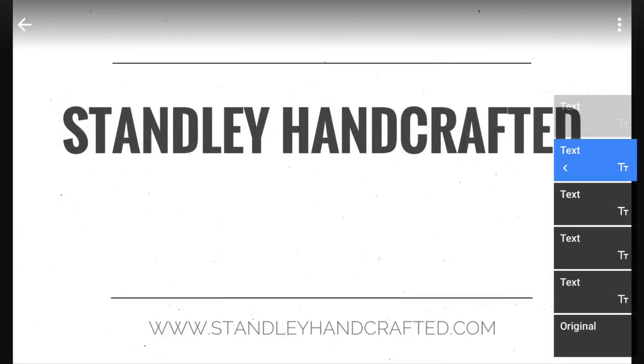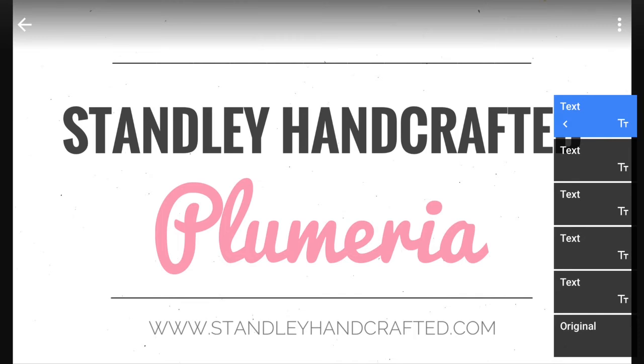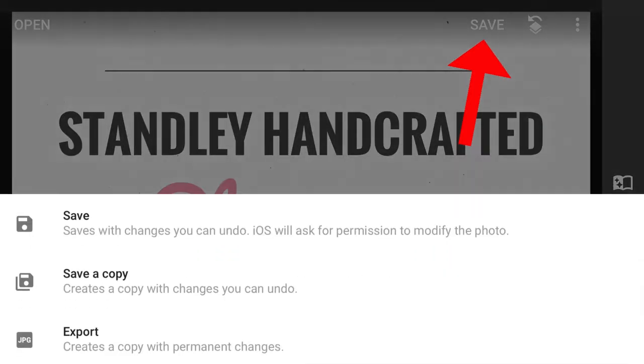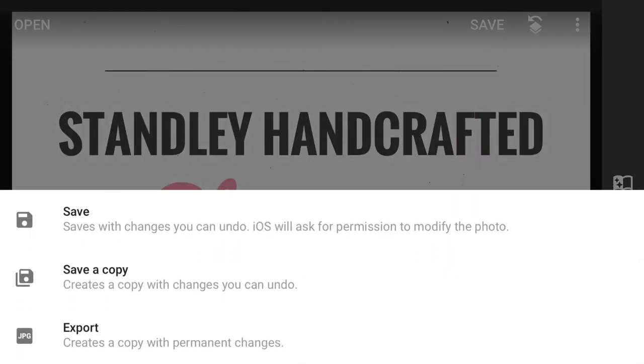Make sure all these are checked back on, or it will save like that. And then over in the top left-hand corner, hit that little arrow, and it'll go back to your image right there. And then when you're done, just go ahead and hit save. You can save as a copy, so you can keep your original white background, or you can just save over that white background. I'm going to go ahead and save as a copy.